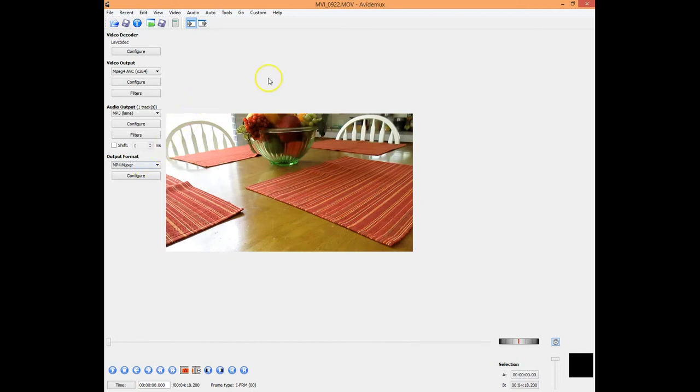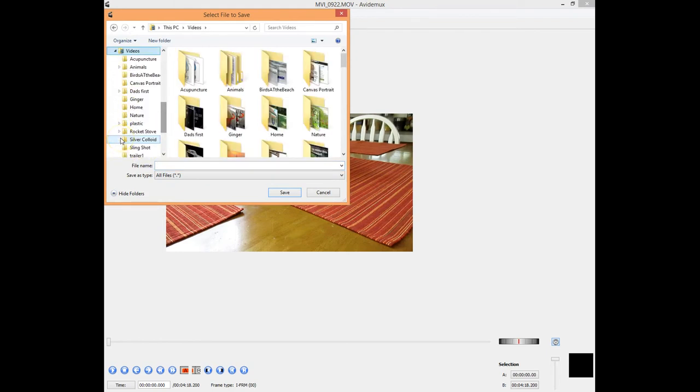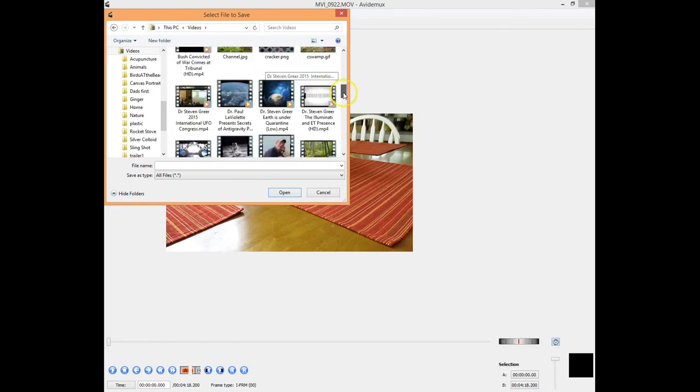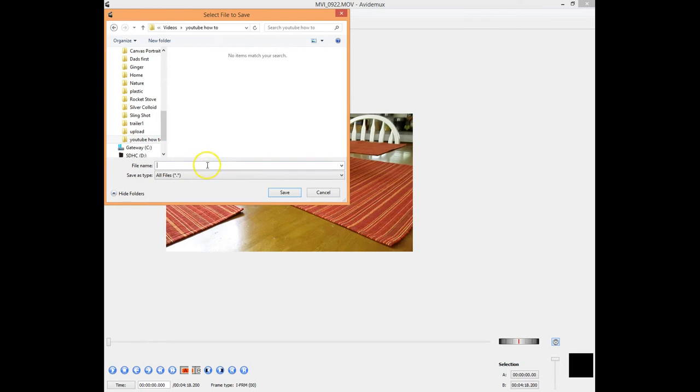And then all you have to do is go to the top up here and save your video and call it anything you want to. Put it in a folder you want to. I'm going to go in my videos and make a new folder, and call it YouTube how to. All right, that's my folder. And then I'm going to save that file as, well, I can just call it number one. Save that file.